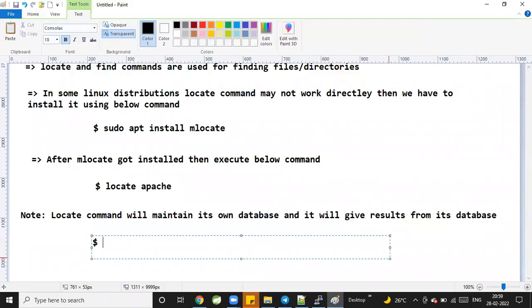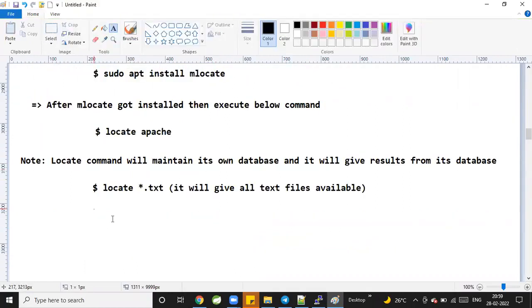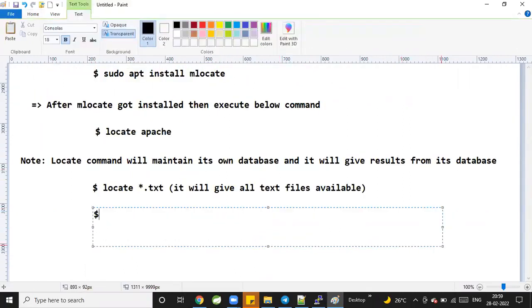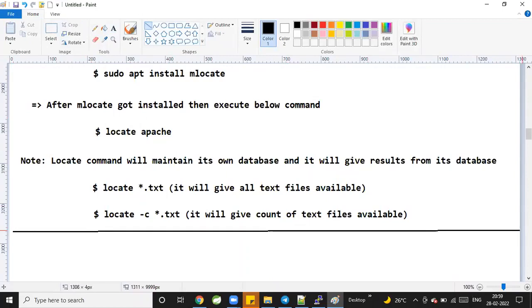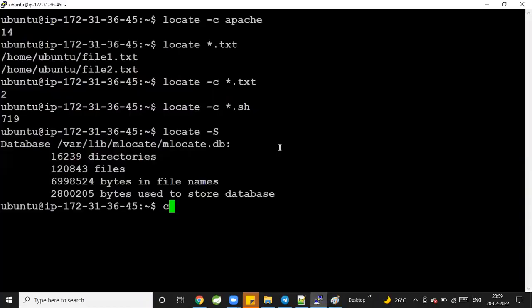You can see locate star.txt. It will give all the text files available. If you want to see the count, then you can go for locate -c star.txt. It will give the count of text files available. The locate command is going to maintain its own database, which is called mlocate db. The same thing we can do by using the find command also.